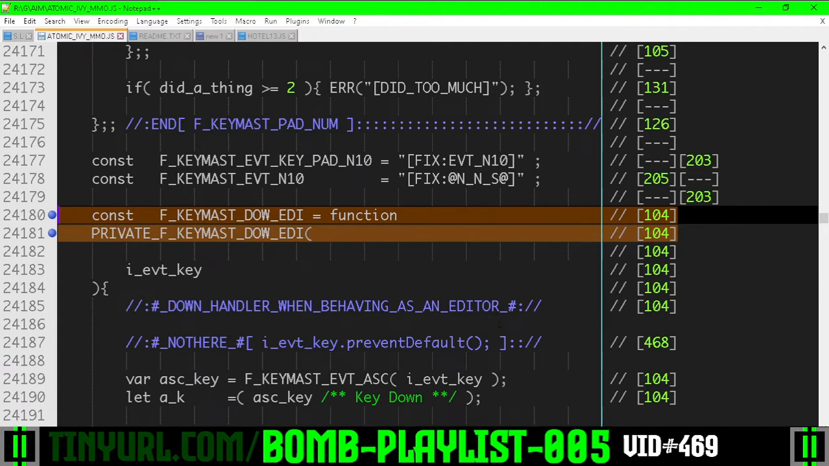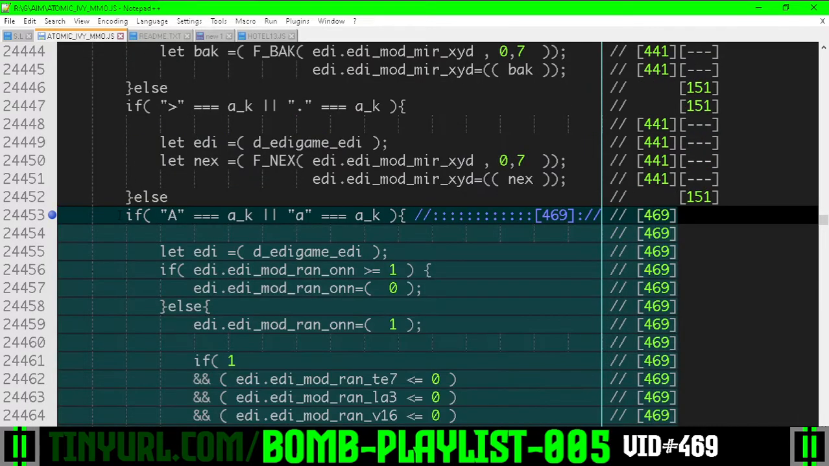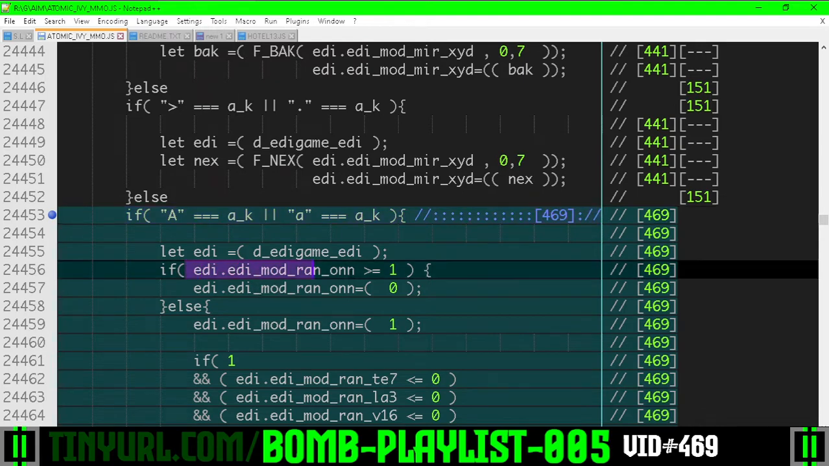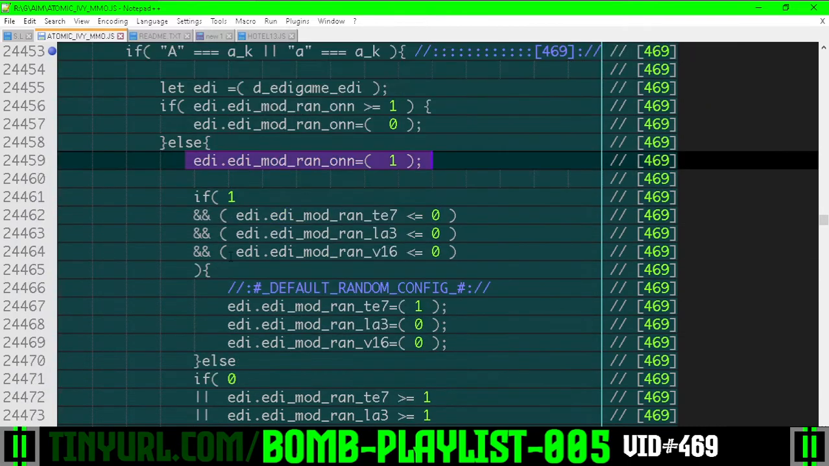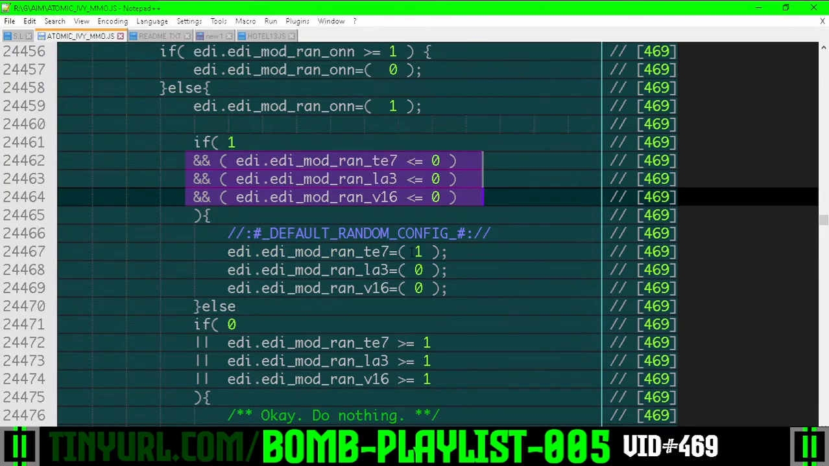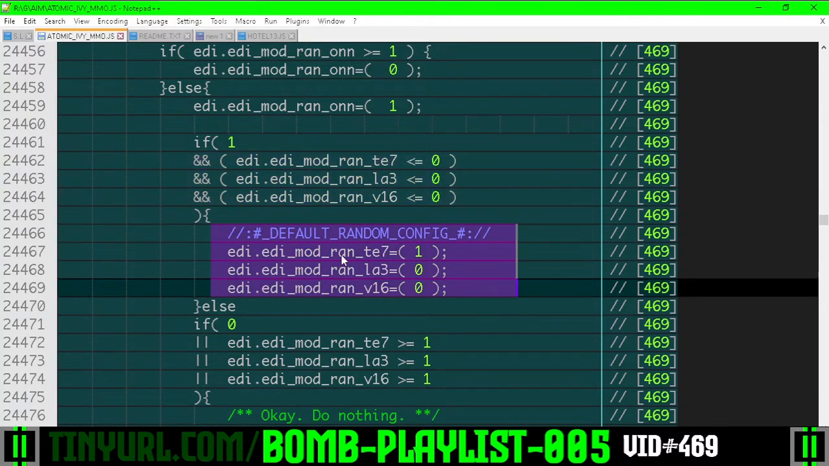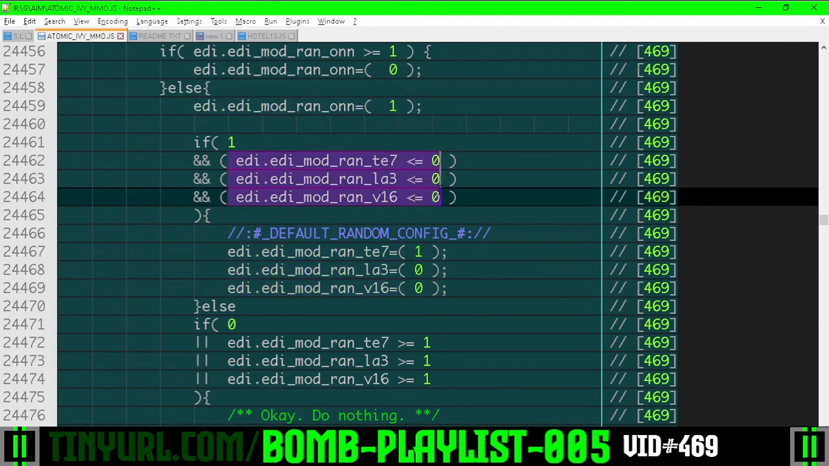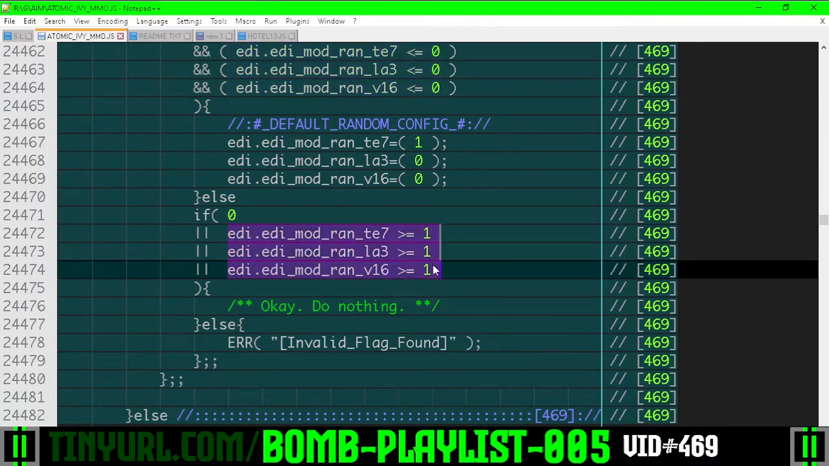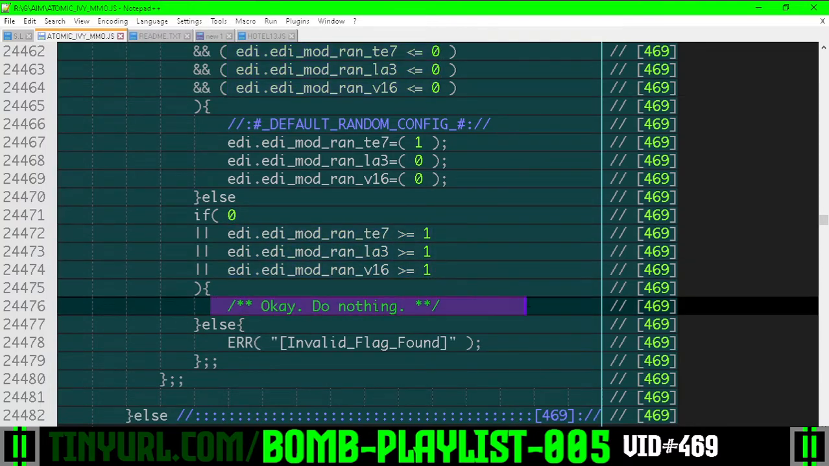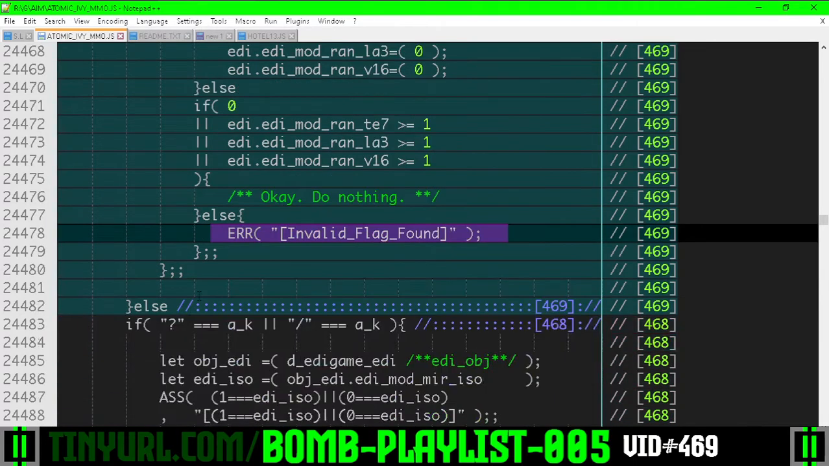Down here in the key mask down editor section, we've added the key binding for the A key, and if the random brush is already on, we're just going to turn it off. But if the mode is off, we're going to turn it on, and if all of the sub flags are turned off, we're going to use a default configuration where at least one of these is turned on, because it doesn't make much sense to turn this on if all the sub flags are turned off and then it doesn't do anything random. Now, if at least one of these sub flags is turned on, it's okay, we're not going to do anything. And this is an error state if we get to here.